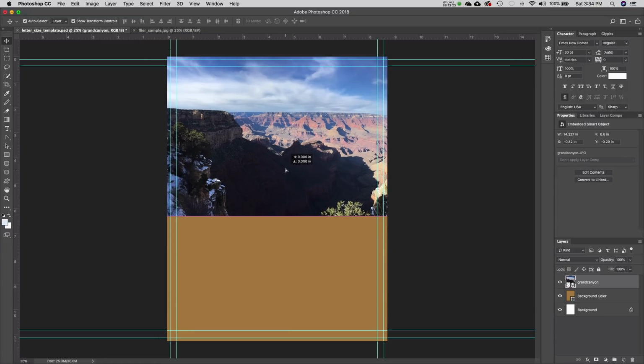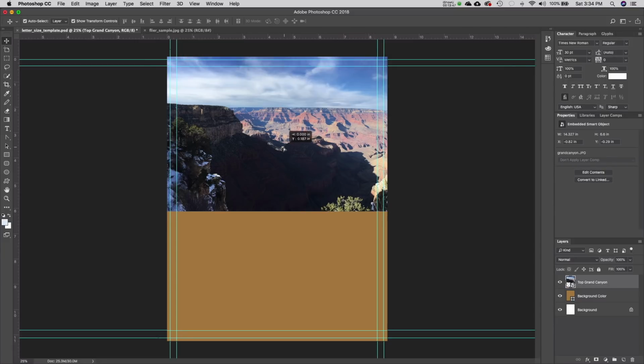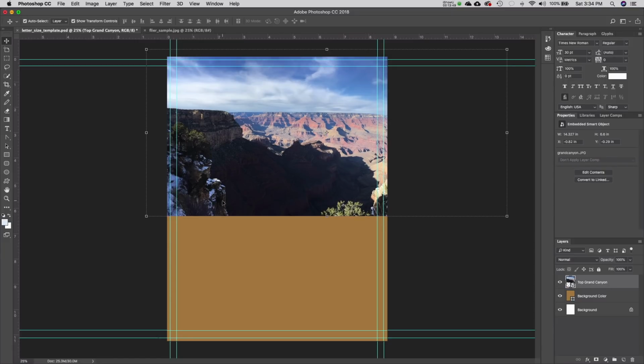I'm going to have text up here, and I'm going to have a circle, and I have the dog image, and I have text down here. But this hard line isn't working for me. So I'm going to rename this first. I'm going to call it Top Grand Canyon, because that's the top part. You notice I'm trying to name everything something I'll remember. So double click on the name, type in Top Grand Canyon. I have my layout. I'm happy.